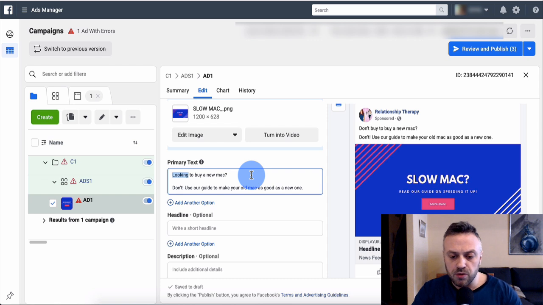A question always works because people want to answer it. And so: slow Mac? Read our guide on speeding up. Remember, we are advertising our guide, our free guide. We're not talking about 10 tools or software. This is an informational ad, right? This is the key with Facebook: informational, right? When we're affiliates, it's all about informational content.